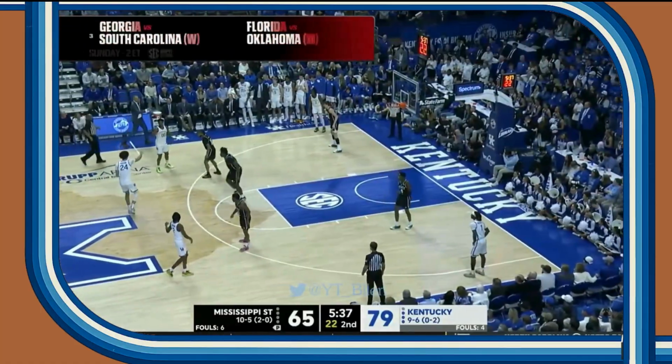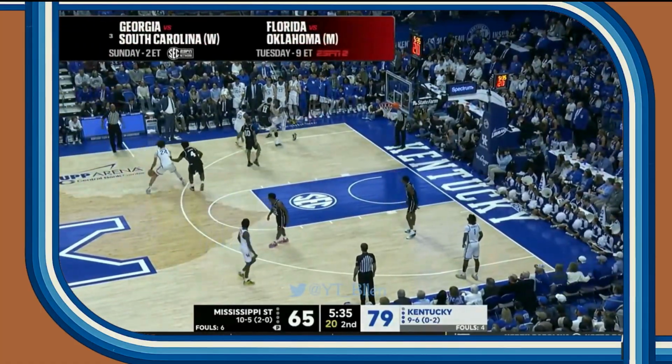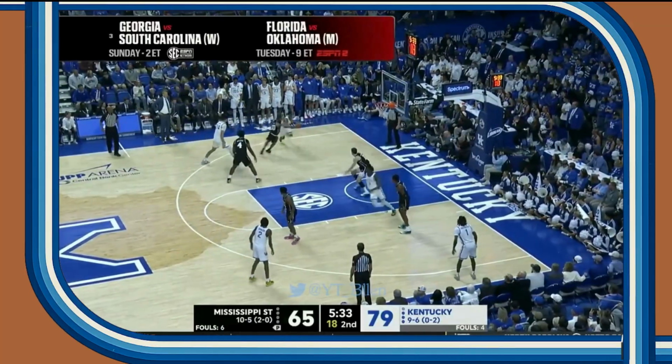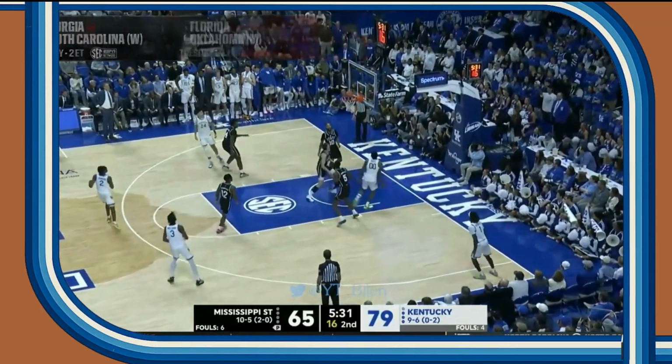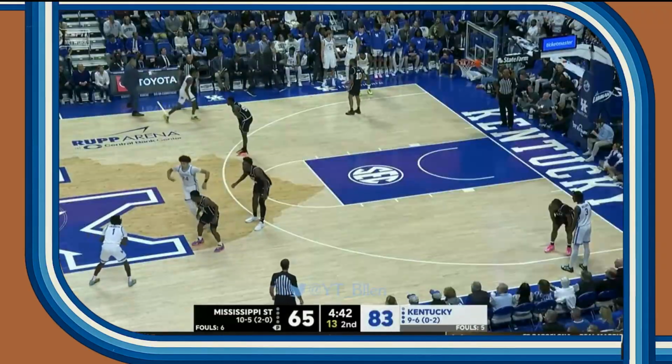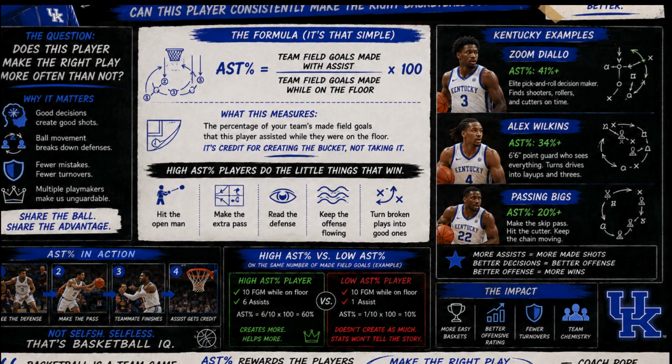I hope that one was easy enough for you to understand, because now we're going to move on to another one, and it's one I think that we were lacking in most last year at times: assist percentage. Assist percentage is very, very important, and maybe one of the easiest to explain. A lot of people just look at it and say, well, it's the point guard stat.